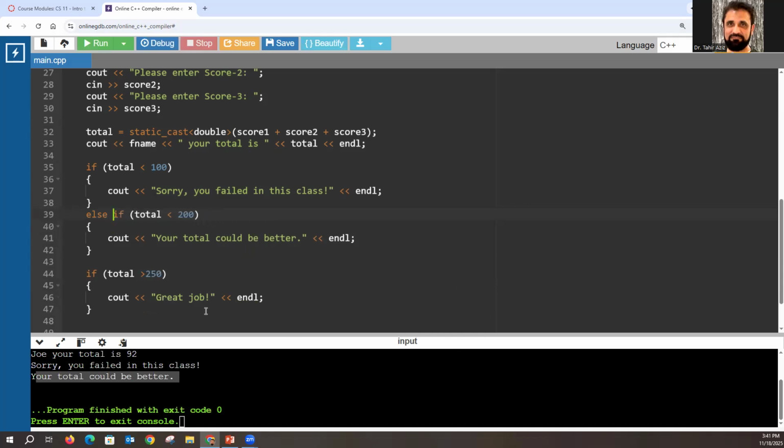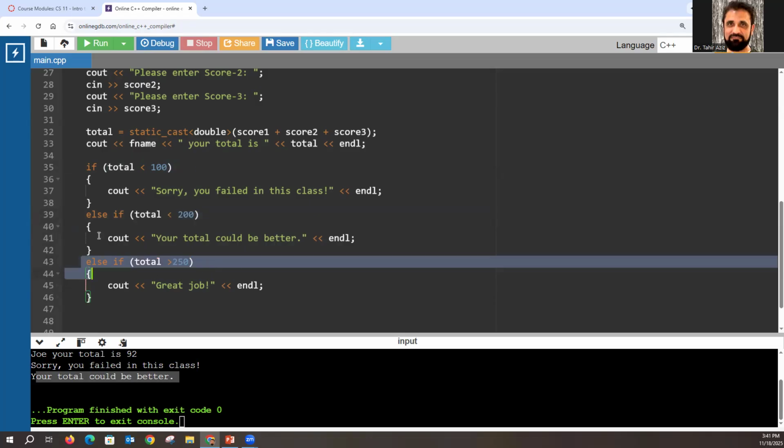So now this becomes a nested condition. So now this becomes one big condition. So if this one fails, then it will go to this line. And if this one fails, then it will go to this line. So now they're all interconnected. So if this one is less than 100, this will happen. But if it's, let's say, between 101 and less than 200, then it will go over here.